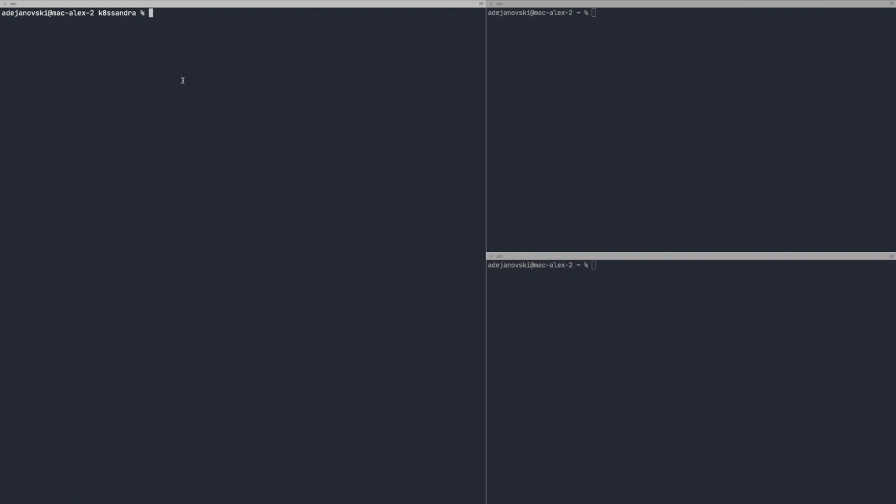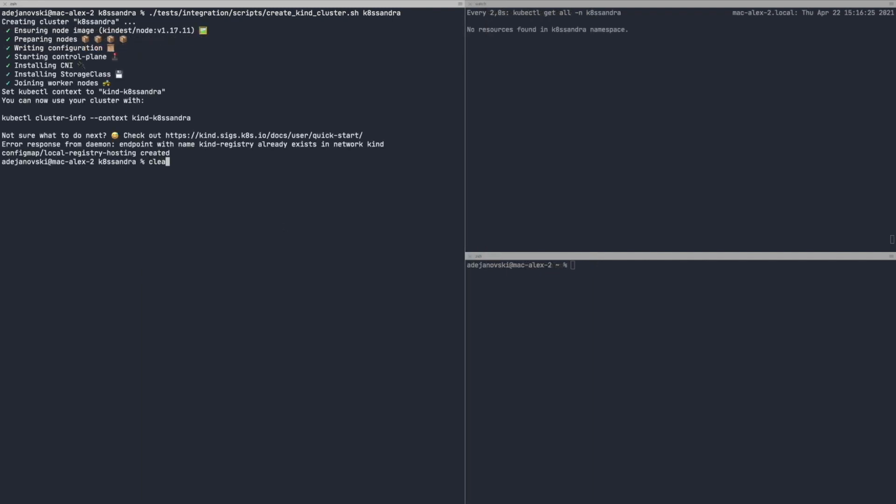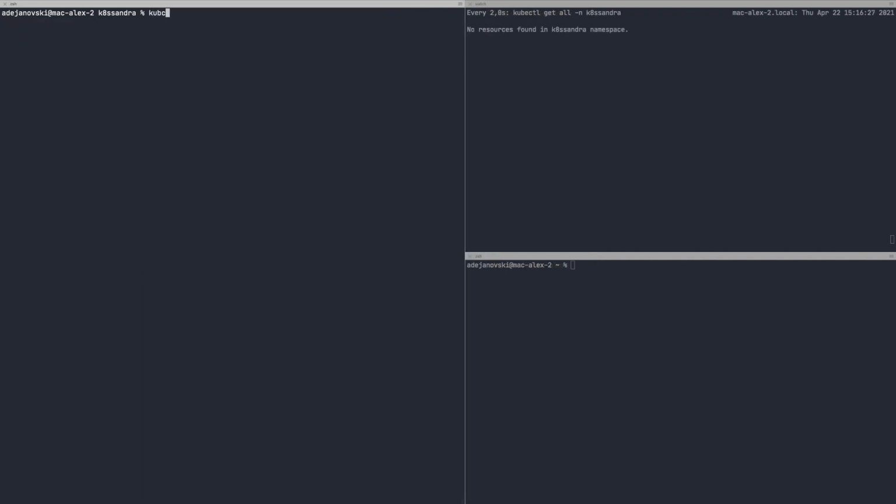So first I'm going to create a cluster on my laptop using Kind. Unlike Minikube, Kind can create Kubernetes clusters with several worker nodes. Okay, our Kubernetes cluster should be up. Let's check that. So nodes, we have three worker nodes and the control plane. Let's check our namespaces. Okay.